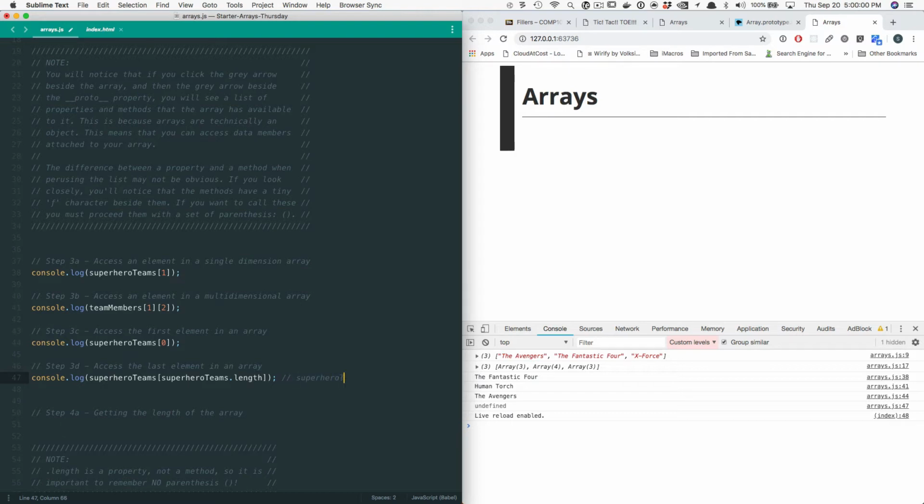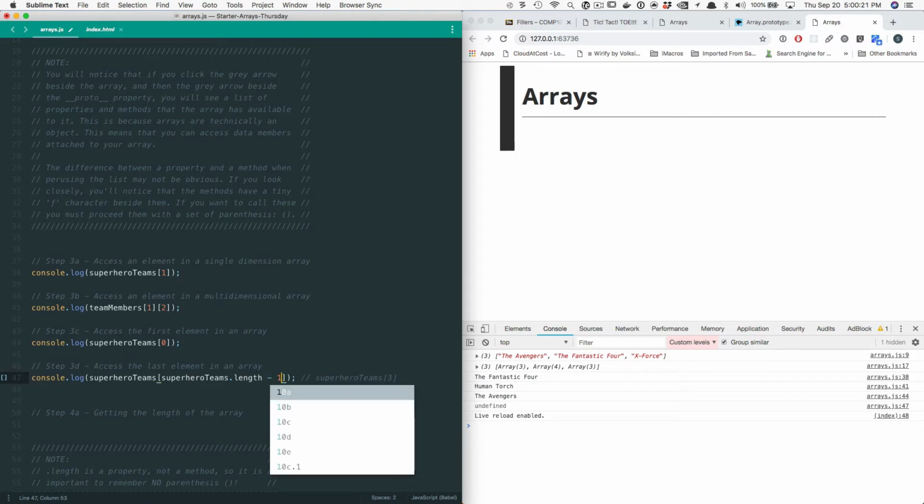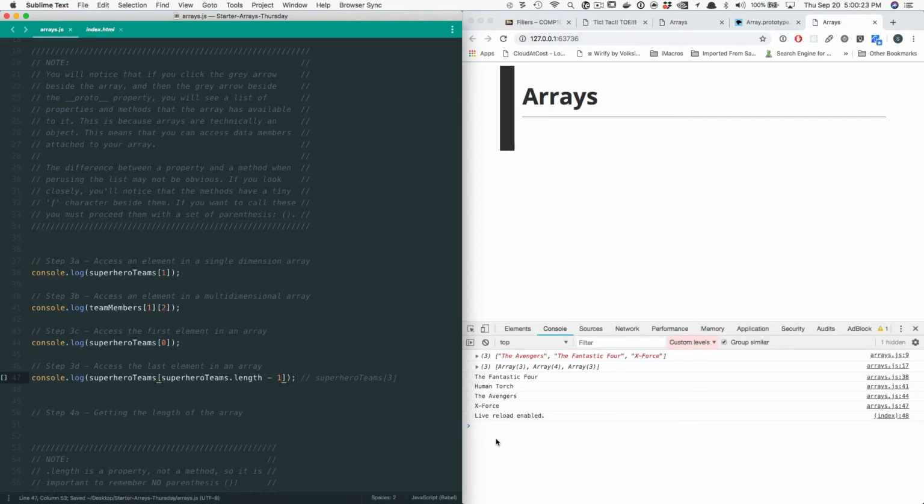I'm basically saying superhero teams 3, right? But we don't have an index 3. There is no index 3, because it goes 0, 1, 2, and 3 would be somewhere off here and hasn't been initialized or assigned. So in order to get the right number, we just have to remember to subtract 1. So I'll subtract 1, and that gives us X-Force, which is the last element in the array. A little trickier, right? But still pretty easy to figure out.